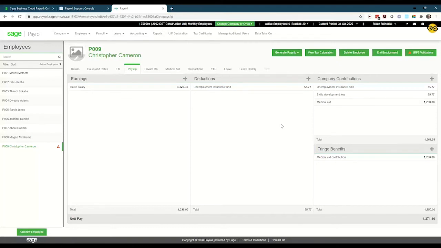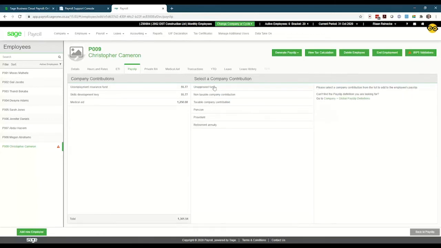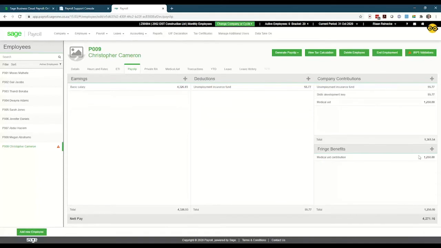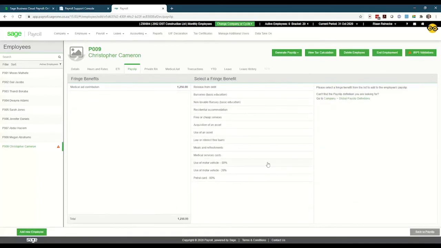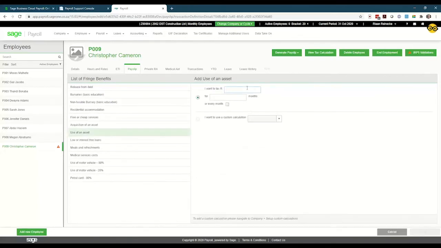If you want to have it as an employee contribution or employee and company contribution, you can just set it up differently, then it will reflect the deduction that the employee will pay himself as well. Company contribution, there's different options there, or additional fringe benefits. Let's give him use of an asset, 1,000 rand for every month.